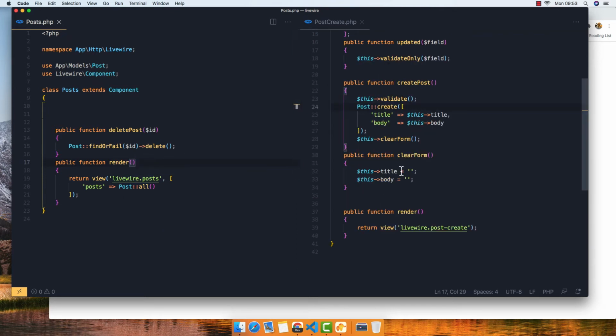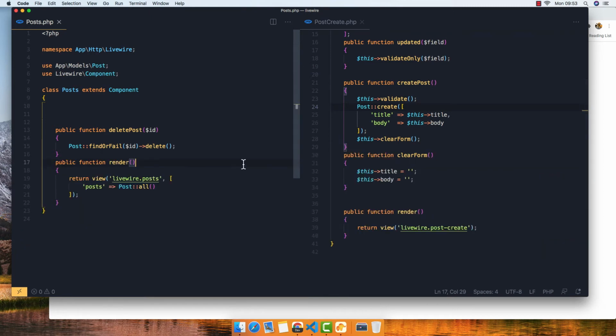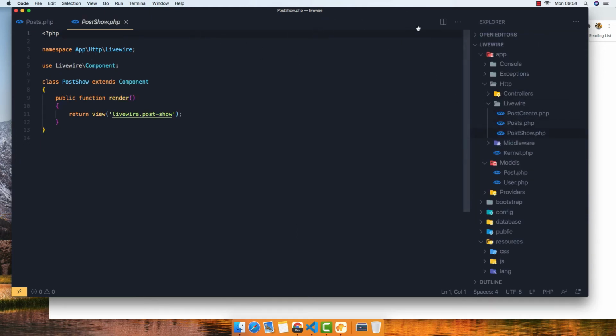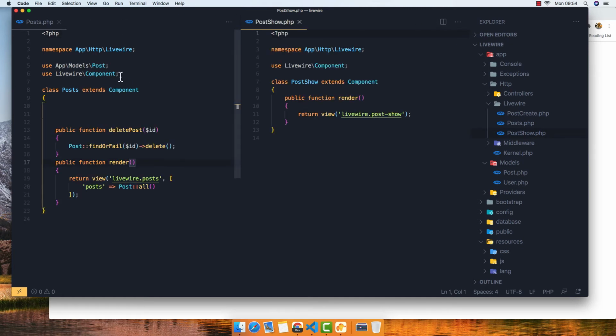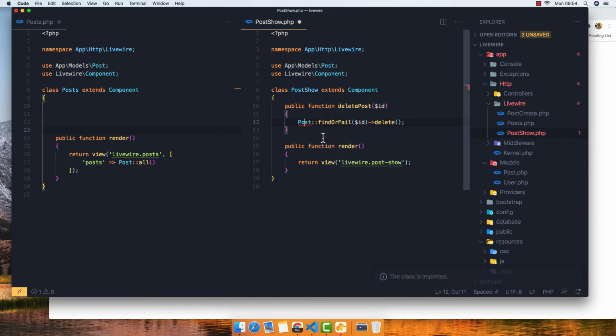Okay, I'm going to create another component and call it post show. And inside the post show we need only this one, delete the post, cut it from here, paste it in the post show class. Okay. Save.